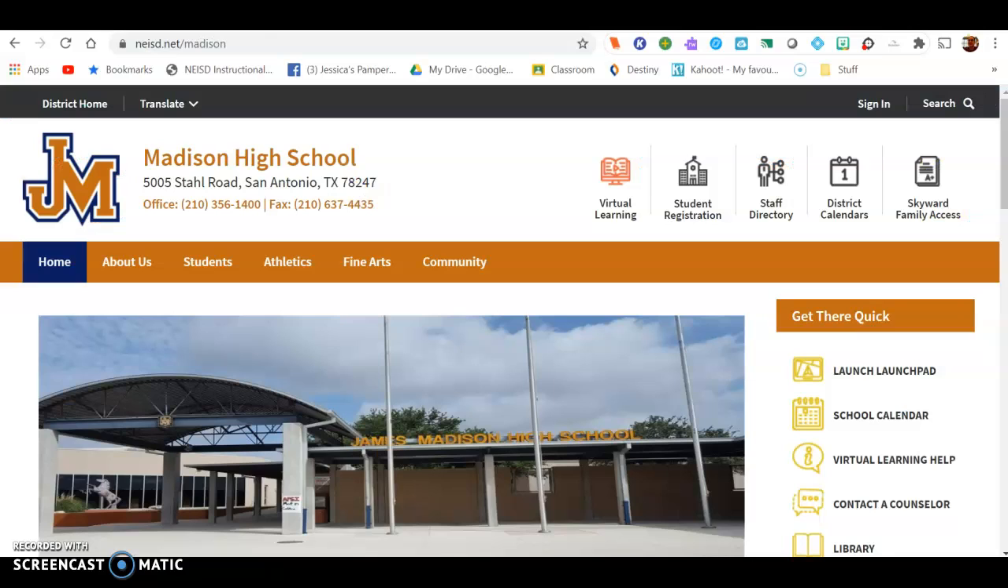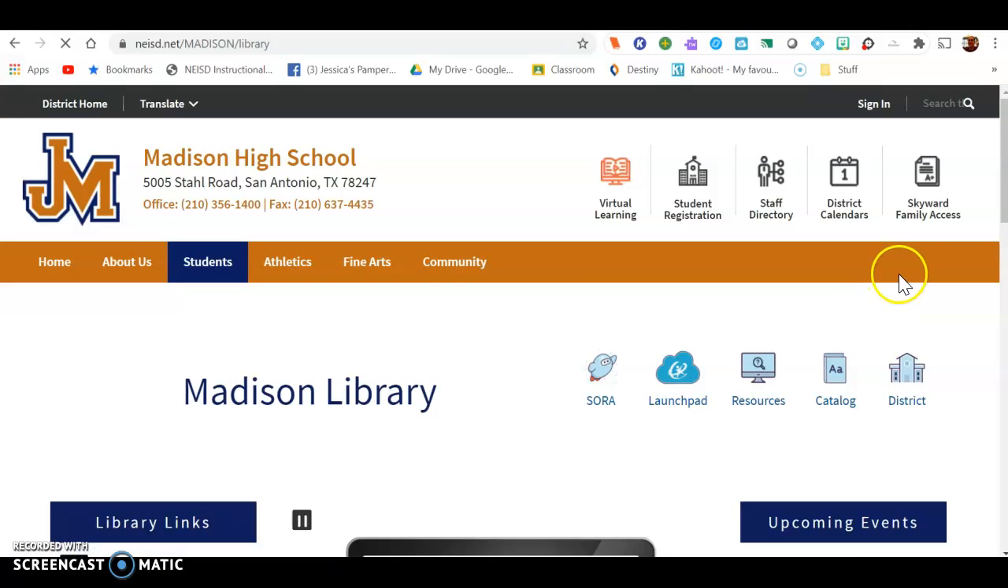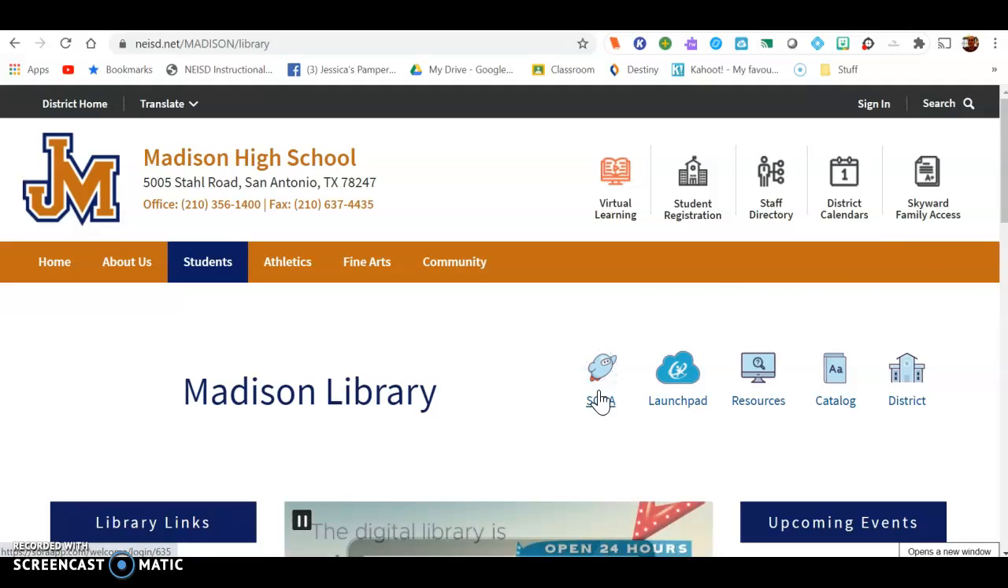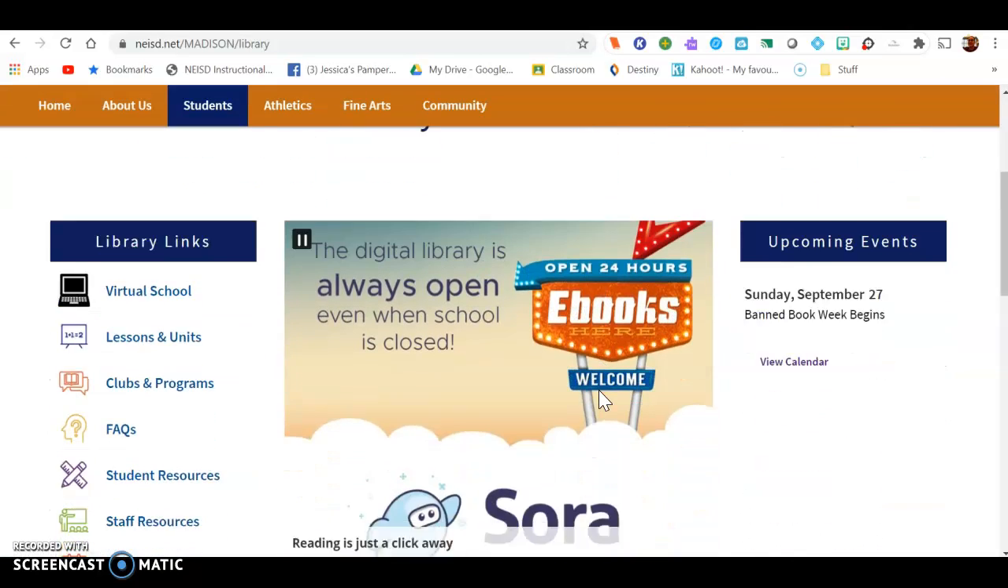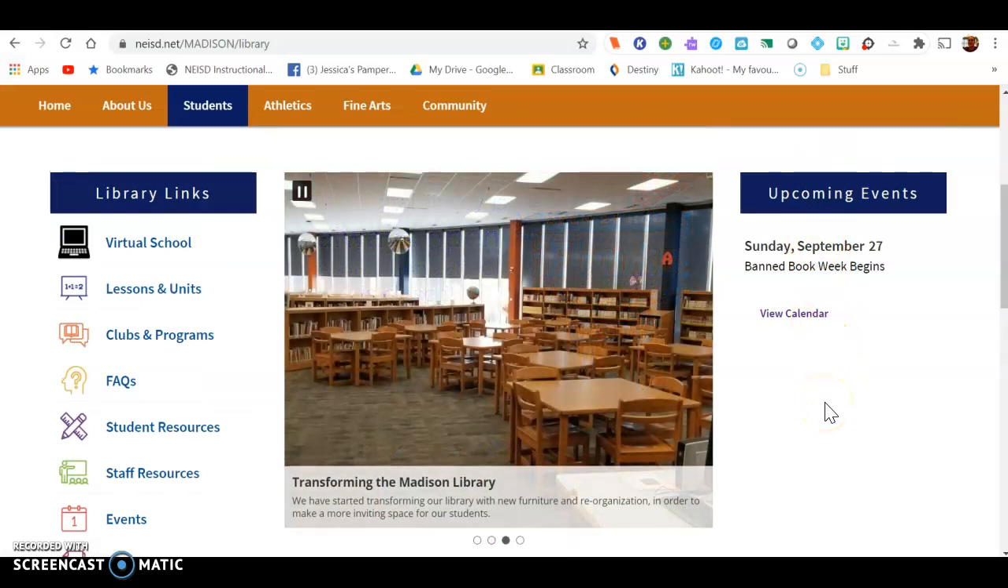You can also find the Madison Library on the Madison webpage. On the Madison webpage, if you simply scroll down on the right-hand side, we do have a library webpage link that takes you to the Madison Library. Remember, I told you earlier that Sora and Overdrive are the apps that take us to our ebooks and our audiobooks, and we can explore those later on. We do have our pictures in the middle that tell you some information about the library changes that we have and things like that. Also, our calendar here on the right-hand side can tell you about upcoming events.